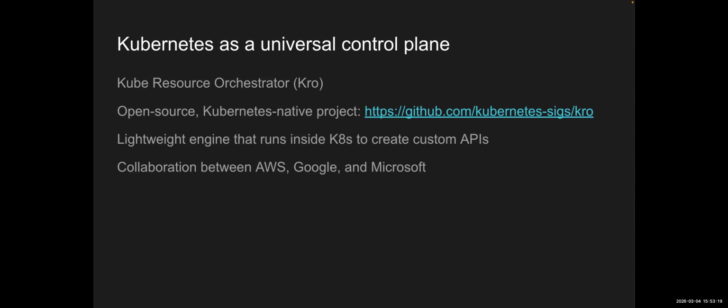But in the meantime, it's still in pre-production, but it is a lightweight engine that runs inside your Kubernetes cluster, and it gives you the ability, and this is the secret sauce, to create custom APIs, but without all the pain associated with that. People were doing that. They were creating their own controllers, but that's difficult to do and hard to maintain.